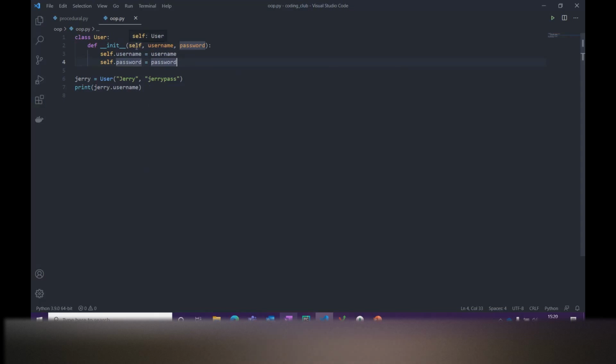Oh, sorry, and the self. The reason why we've got this strange self thing here is because this self is essentially a placeholder for the object. So we've got the Jerry object here. If we want to find the username for that object, the Jerry object, instead of putting self, we're defining self.username, but instead of that, it's going to be that object.username. So Jerry.username. And whenever we define a function inside our class, we always need to include this self here.